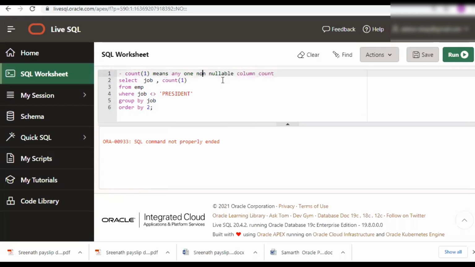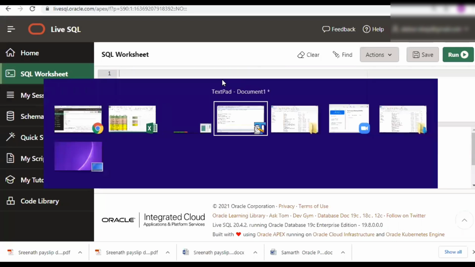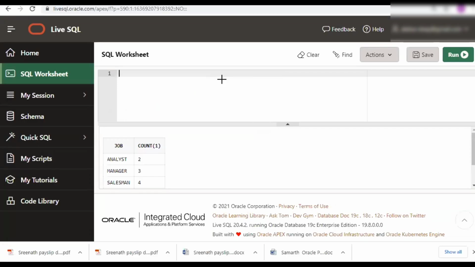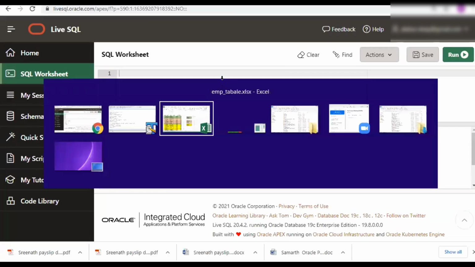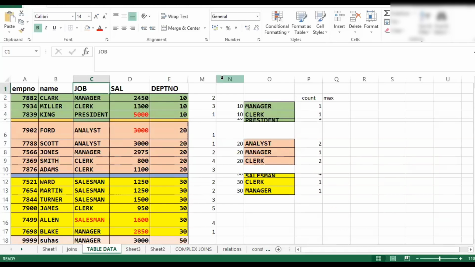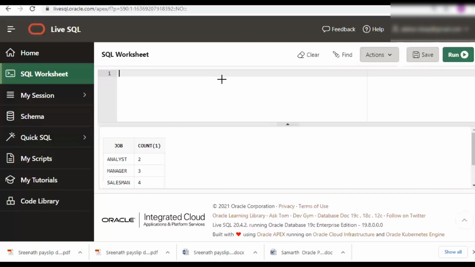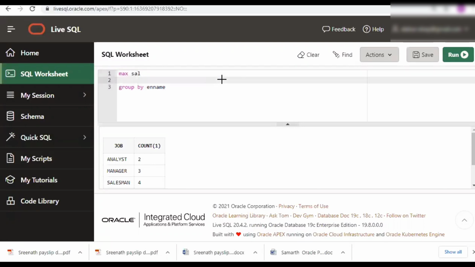Okay, let me do one thing. Go back here. Okay, now I was asking this question. If I say group by ename, find the maximum salary. This is the question. Let's see what will happen. If I do a group by ename and the aggregation is max salary, what will happen?